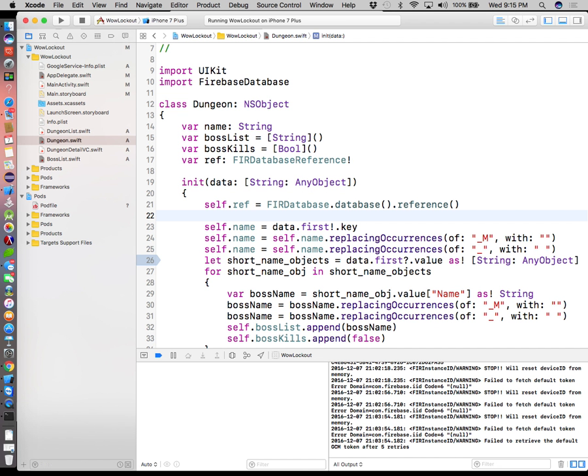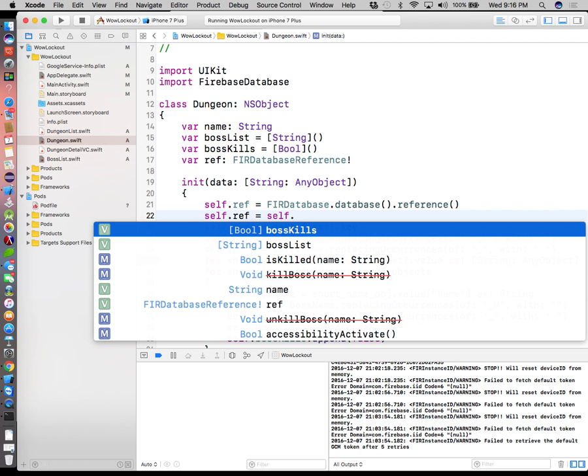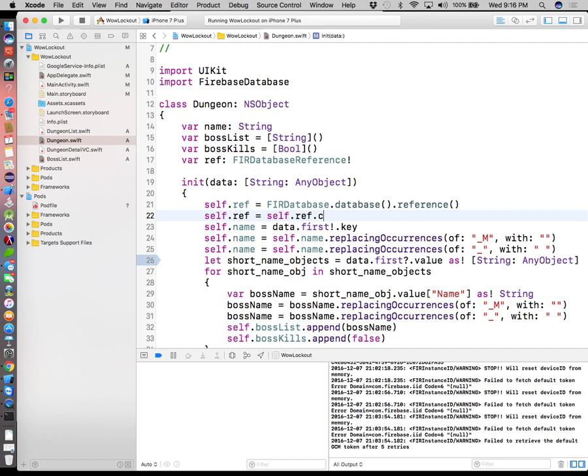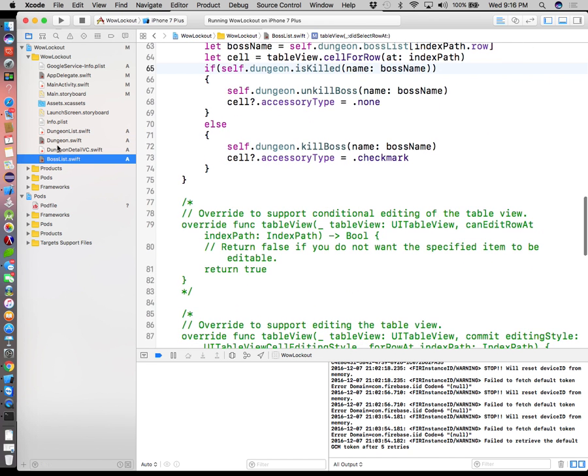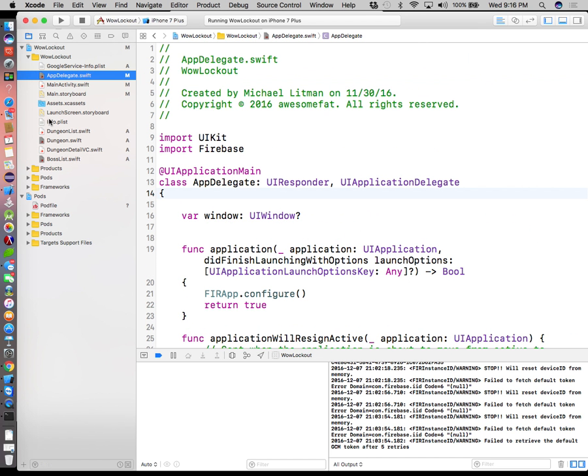We're going to try to get the information for this particular user, for this particular device. So let's say that self.ref is equal to self.ref.child. Let's call this guy DeviceData. I need to get the, where's it in BossList? Oh, I already got rid of it. Do we put it in app delegate? Or I just have to rewrite it? Let's rewrite it.